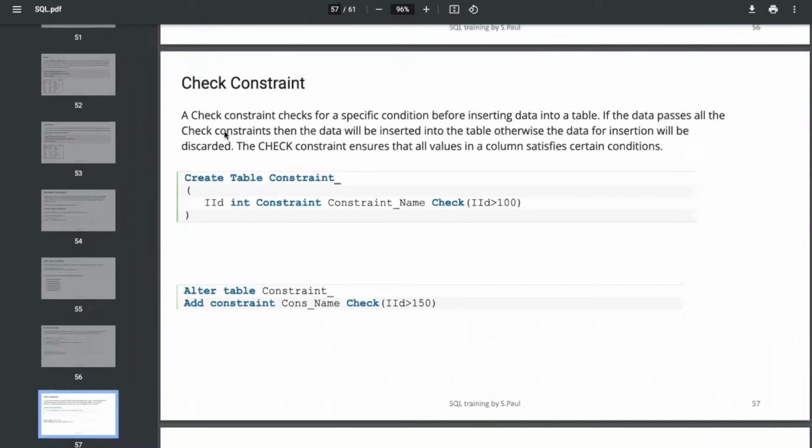What will check constraint do? A check constraint checks for a specific condition before inserting the data into a table. If the data passes all the check constraints, then the data will be inserted into the table. Otherwise, the data for insertion will be discarded. The check constraint ensures the data of all values in a column satisfies certain conditions.